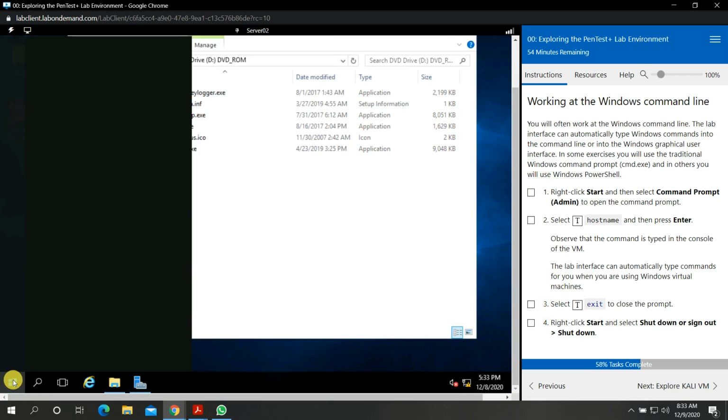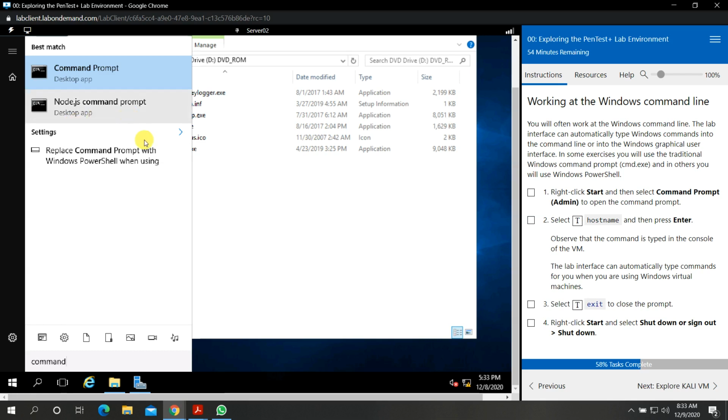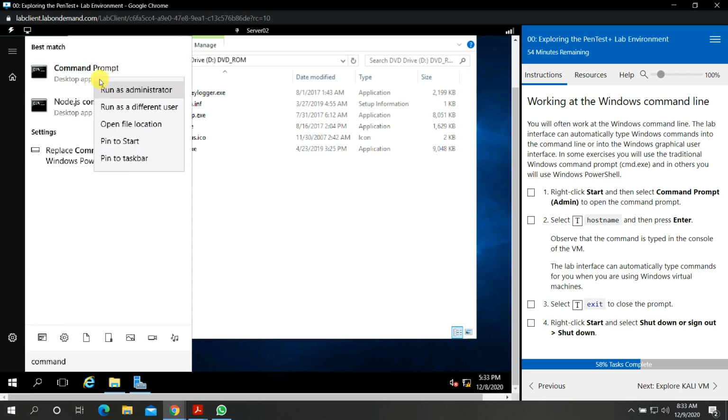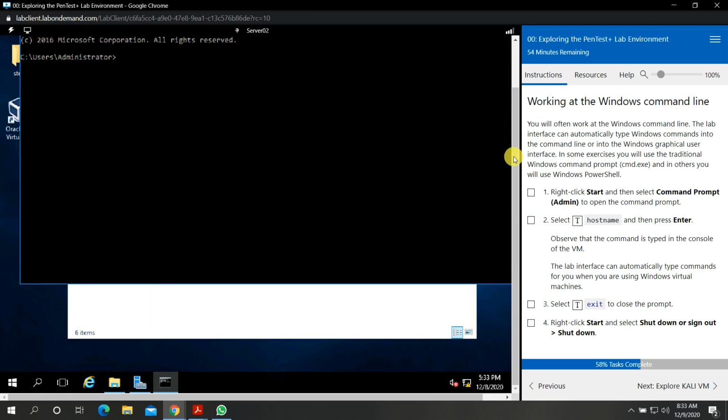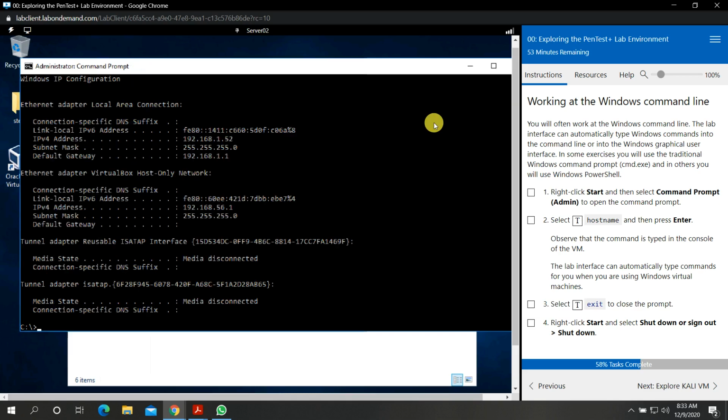You can type a command, for example. If you want to run the command as admin, you can just right click and then select run as administrator or run as a different user. So for example, I'll just click open, and you can type ipconfig, for example. Okay, we're done. Type exit to close.